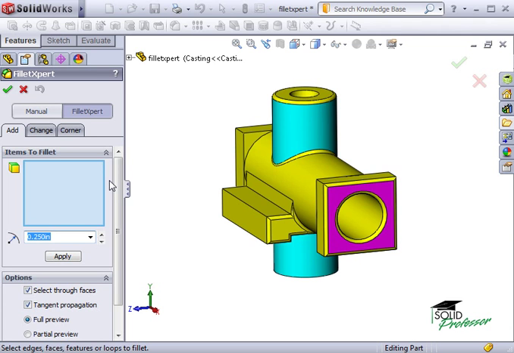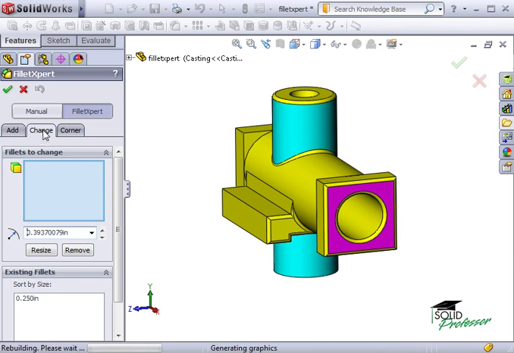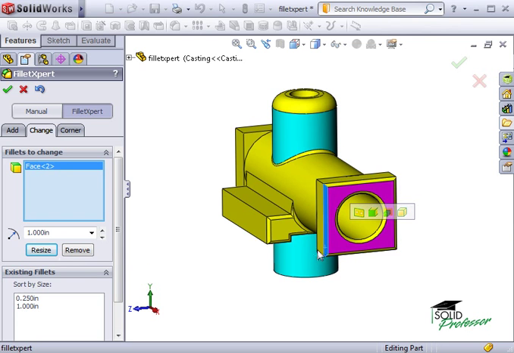Now we no longer have to go through this process. All we do is enable the Change tab in the Property Manager and select the fillet that we wish to change. I'll enter a value of 1 inch and click Resize. I can also select Filleted Edge and click Remove.